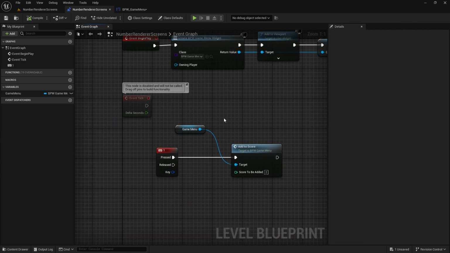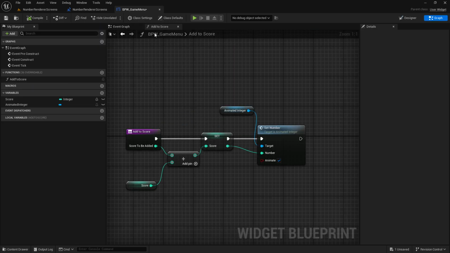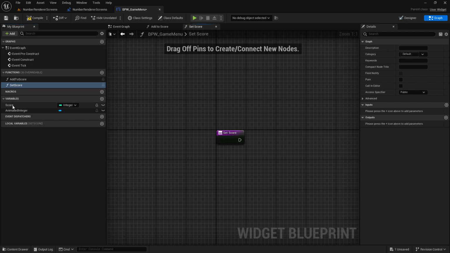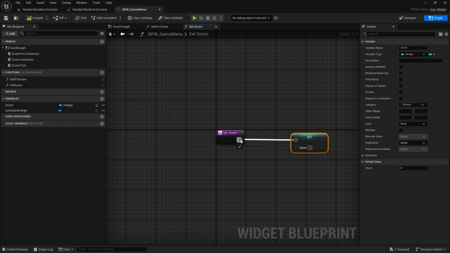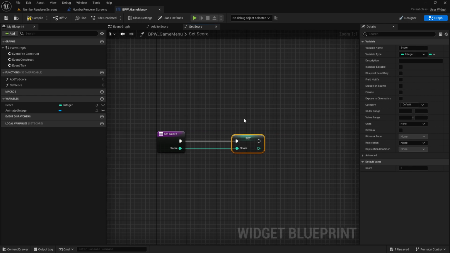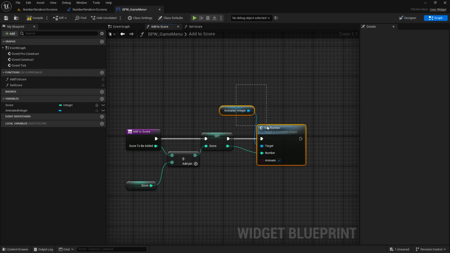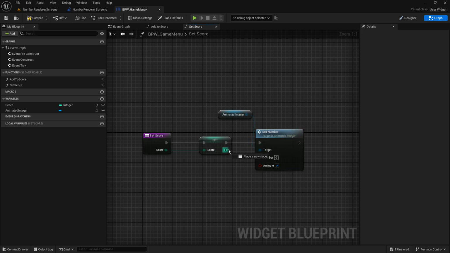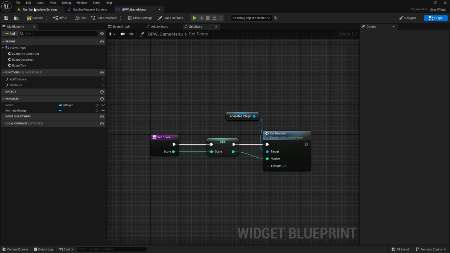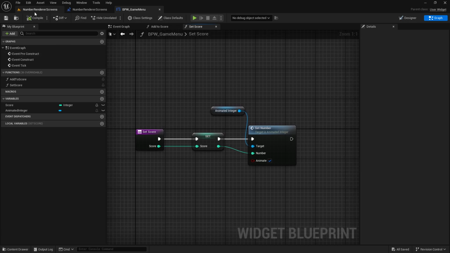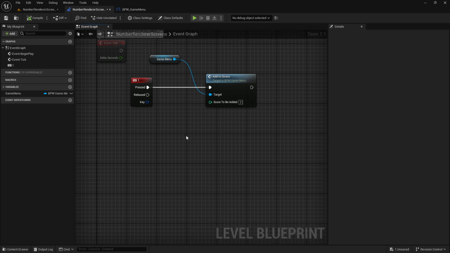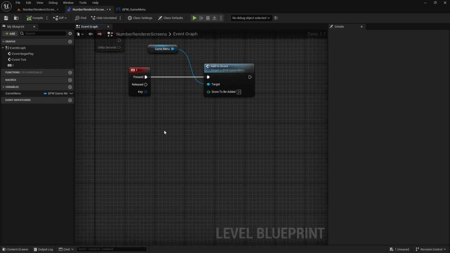So let's try to do more. In our game menu, we have an add to score method. Let's create one more. Let's say set score, and this function is going to set the score directly with a given value. And after setting it, I will also set my number render value into it. So let's try to make a counter from here, which counts from 0 to some point in a specific time.